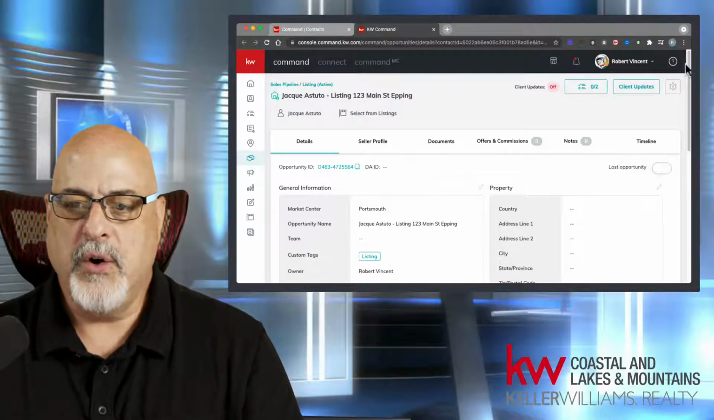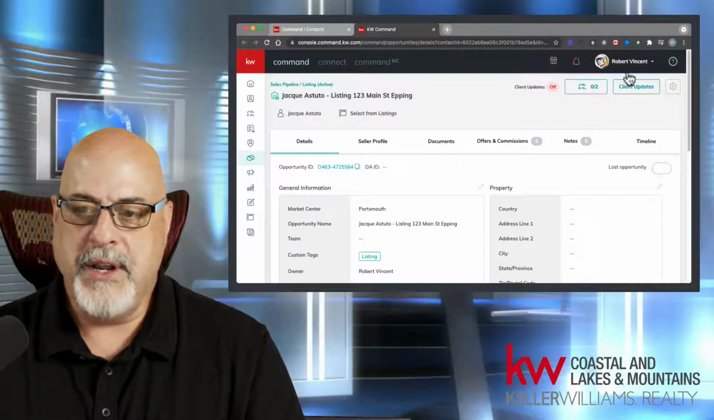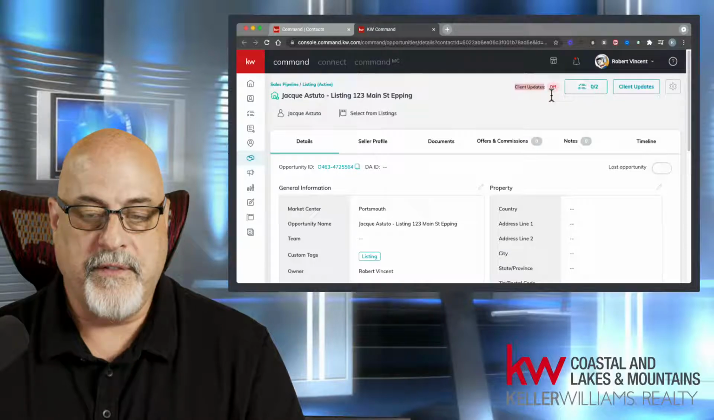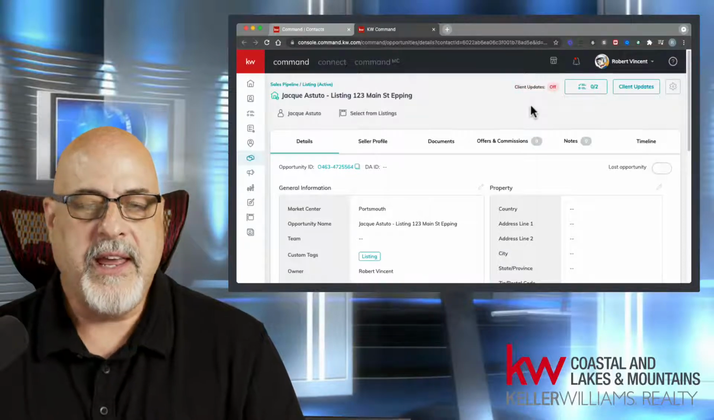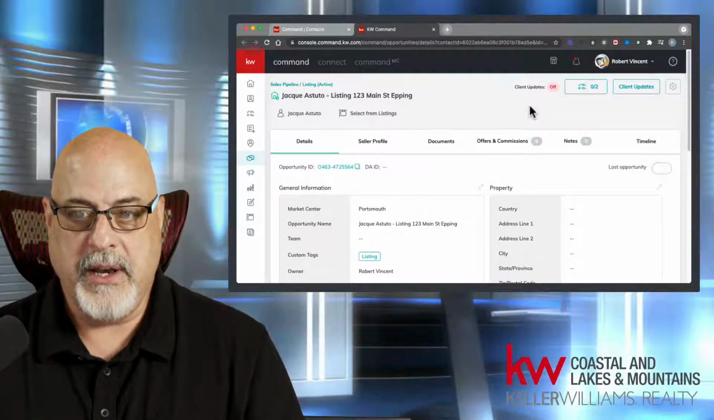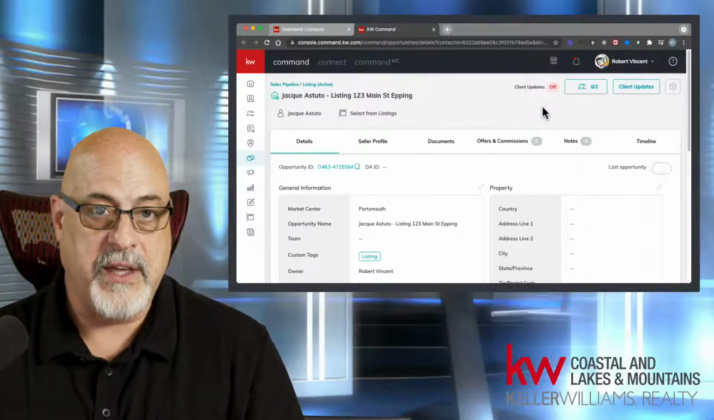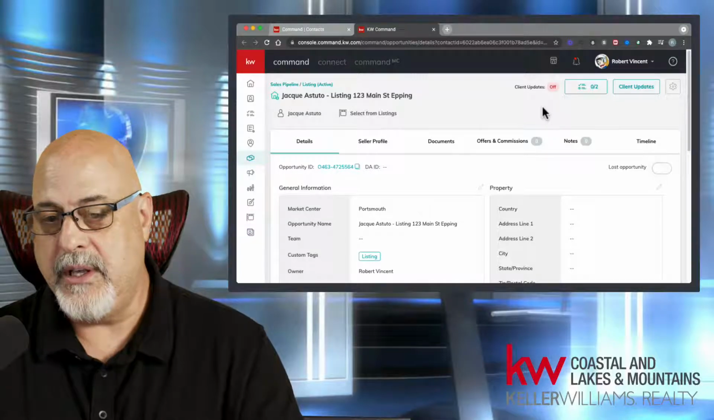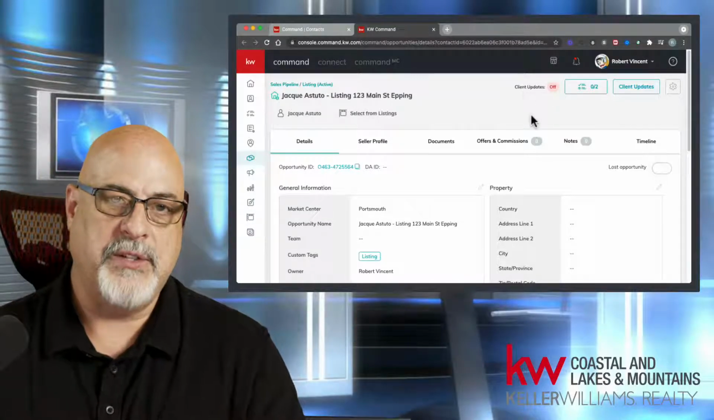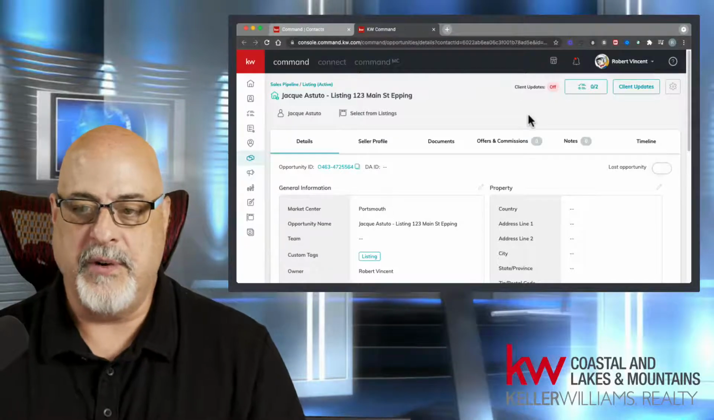The next thing you'll see here on the right-hand side underneath my profile icon is client updates. Client updates are currently turned off, and what that means is any activity in this transaction that requires a client to be updated is not going to go to the client via email. So we can set that up differently, but for right now, understand that this is turned off, and client updates is a separate topic that we will cover in a different class.